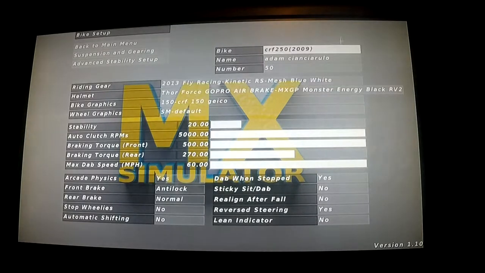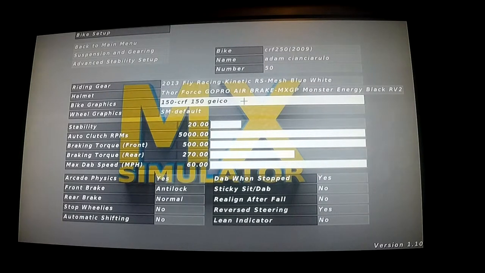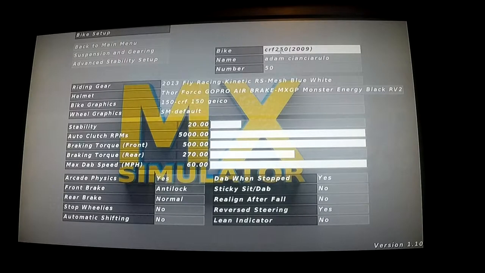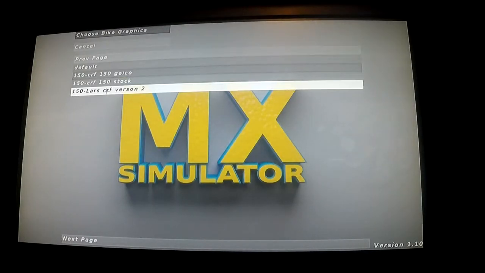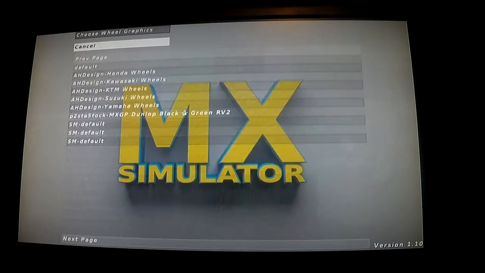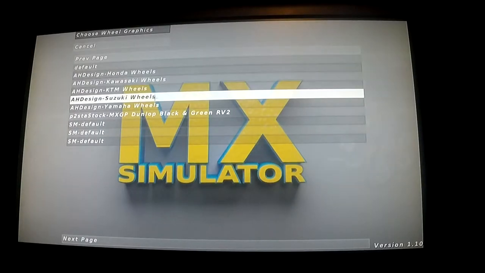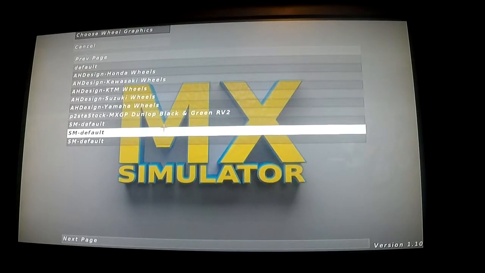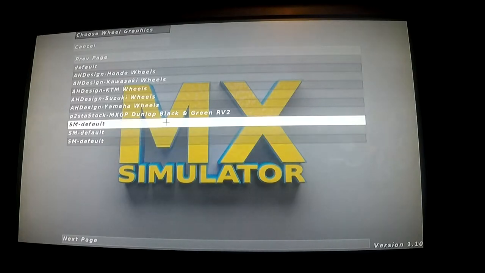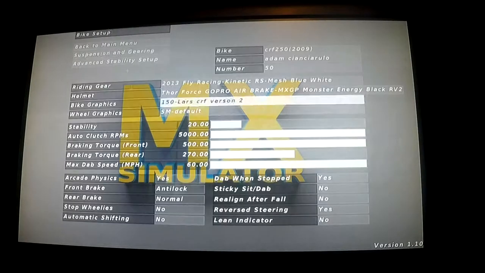Alrighty, so I downloaded the CRF-150R Geico version, but it's labeled as the CRF-250 2009. You just gotta go into Bike Graphics and you can change to whichever one you want. Here's another one. I'll click on that one because I haven't done that one. I've got all the wheels that come with it, and then I have some other wheels. I downloaded this one too many times, but it's the same wheel set. It's just supermoto wheels, so I stick to that.